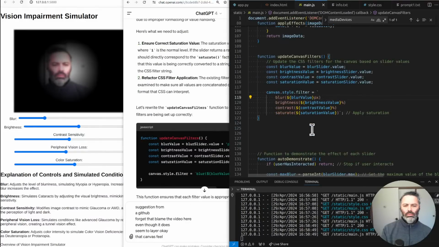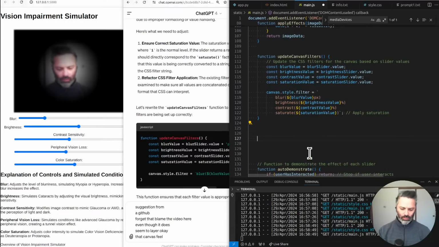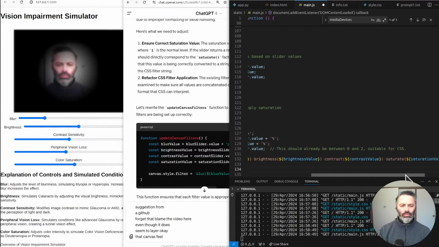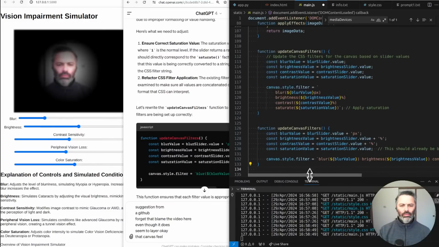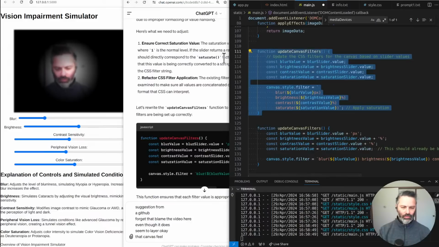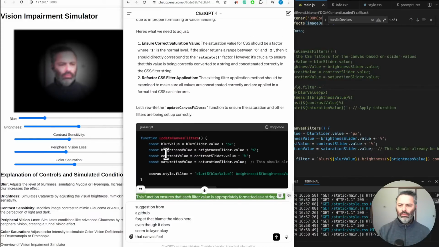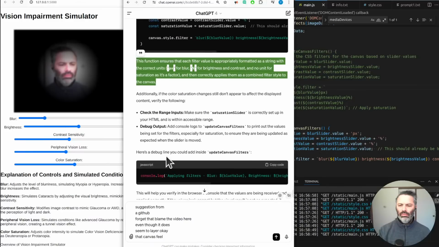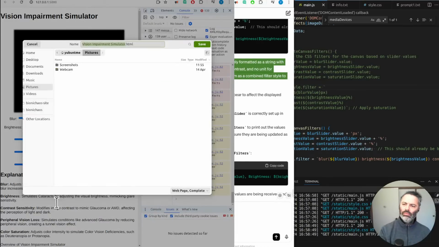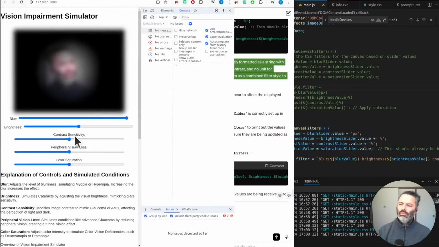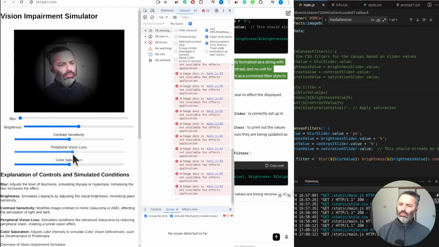Refactor CSS filter application. The existing filter application method should be examined to make sure all values are concatenated correctly and are applied in a format that CSS can interpret. This function ensures that each filter value is appropriately formatted as a string with the correct units, px for blur, % for brightness and contrast, and no unit for saturation as it's a factor, and then correctly applies them as a combined filter style to the canvas.